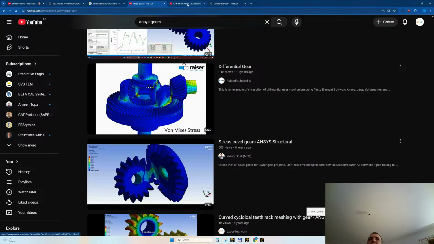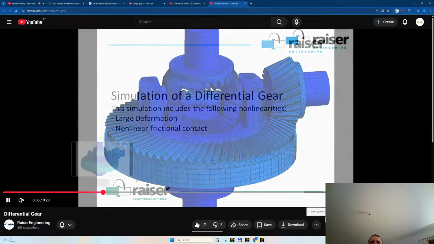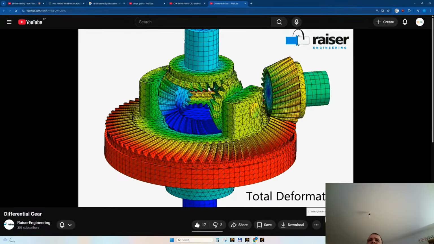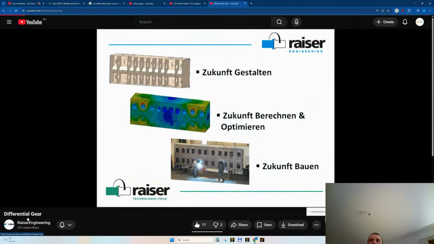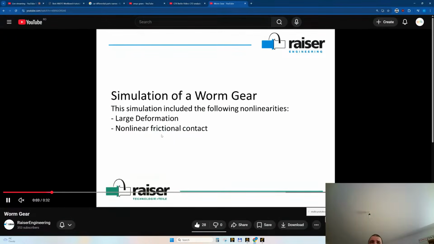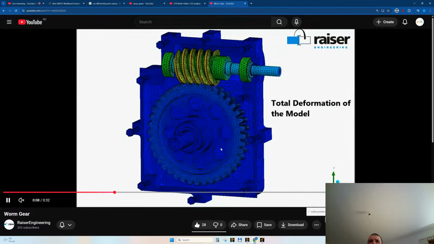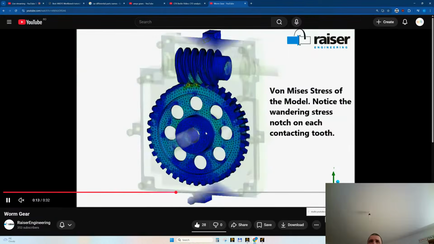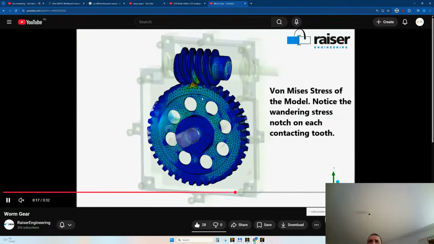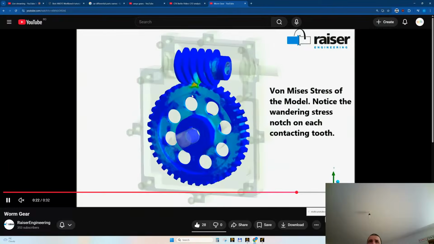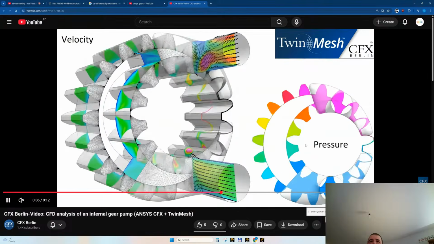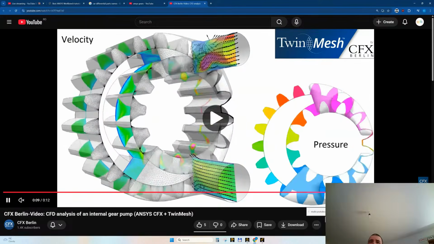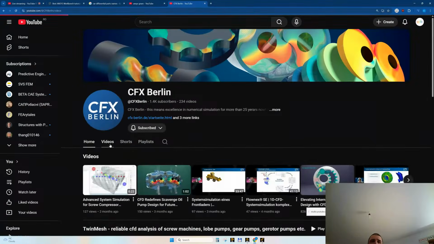This is very nice. This is super. Do they have something more? Here they have. Finally, nonlinear frictional contact, yes. Yeah, very nice work. And they're good with animations. So, velocity, pressure. This is the inlet, this is the outlet. Very nice. They are doing extraordinary work.